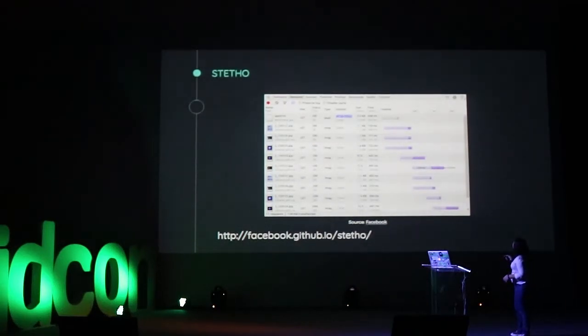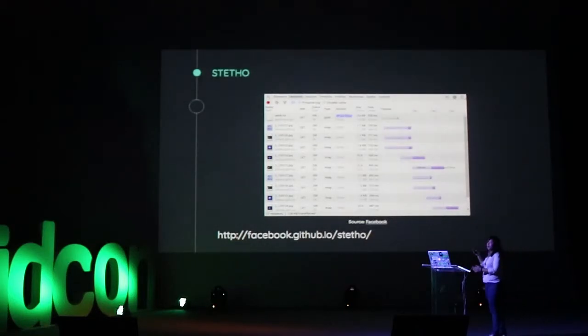This is a sample screen grab from network inspection. It shows you what the HTTP calls were and how long they took and what order they were called in.